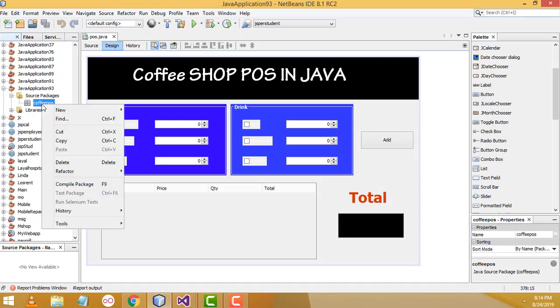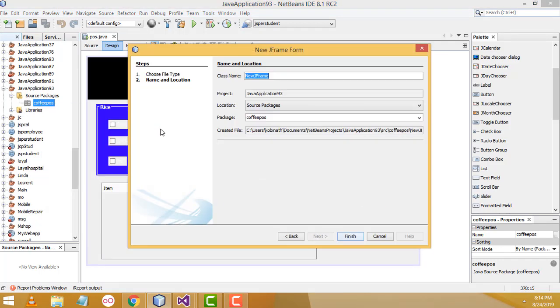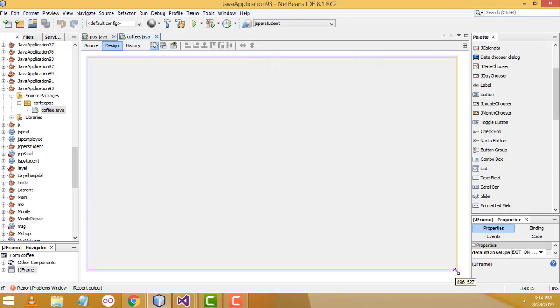Select the package and right click, new, JFrame form. Here you have to give the class name, I just give the name as coffee. Click finish, right? Now your new form has been created successfully. Here you can design the form. Now I'm going to increase the size of the form a little bit like this.